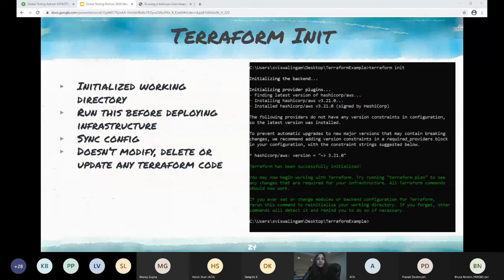And then comes the Terraform init. So init basically initializes the working directory, and it syncs the configuration. So when you use AWS, for example, you can go to your IAM, and then you can download your access key and your security key, and then you have to sync it in this. So you have to add it in your Terraform script.